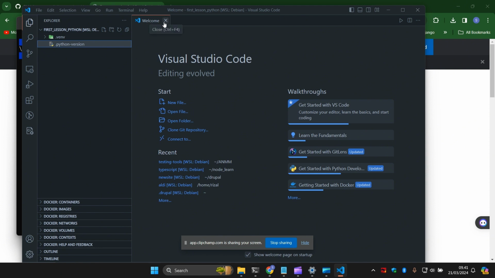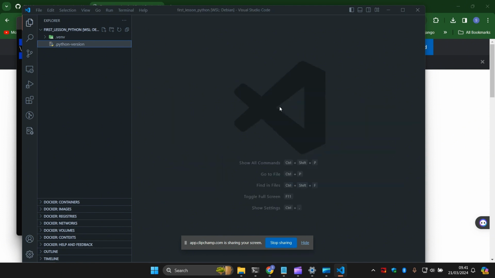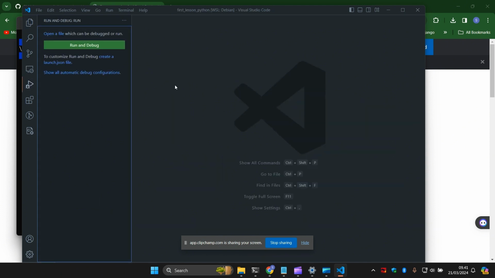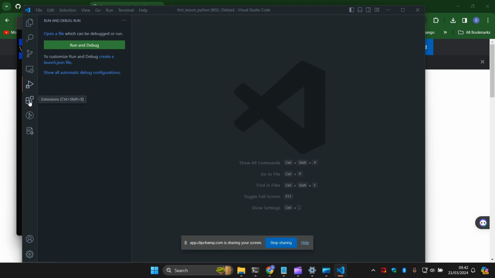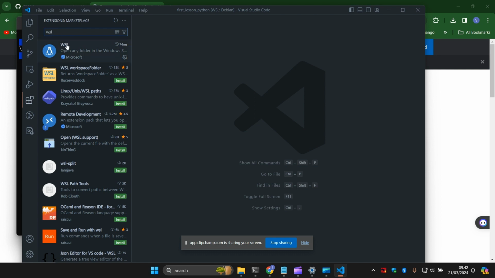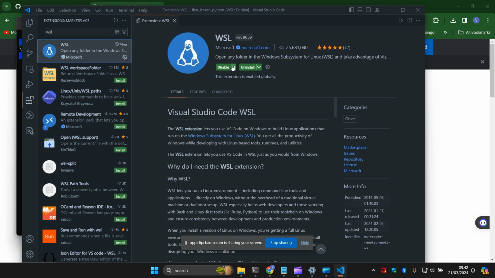So what I want to show you is, if you are using WSL, you need to integrate this Visual Studio Code with your WSL by installing the WSL extension in here. You just need to type WSL here, then install this one. Otherwise, it would not work with your machine.